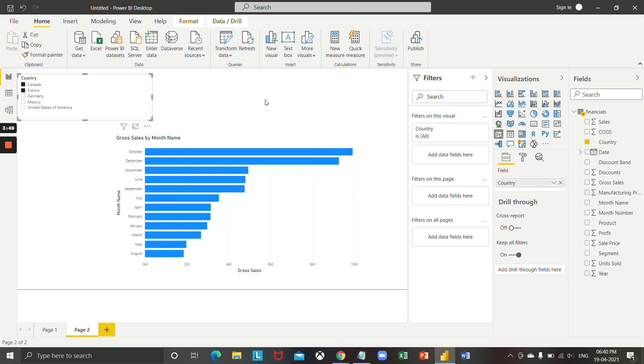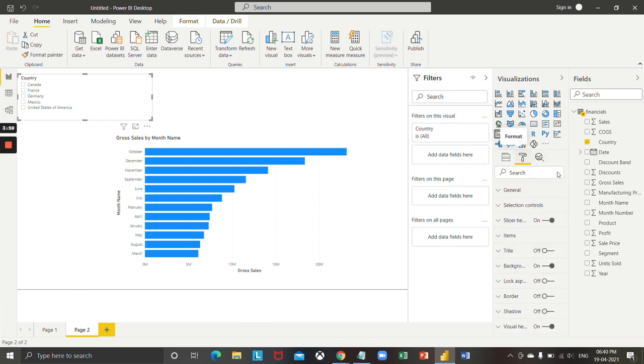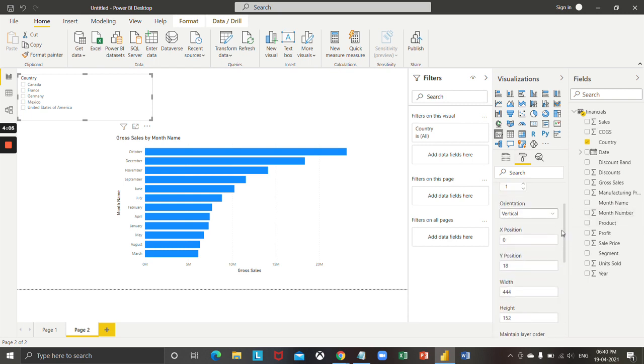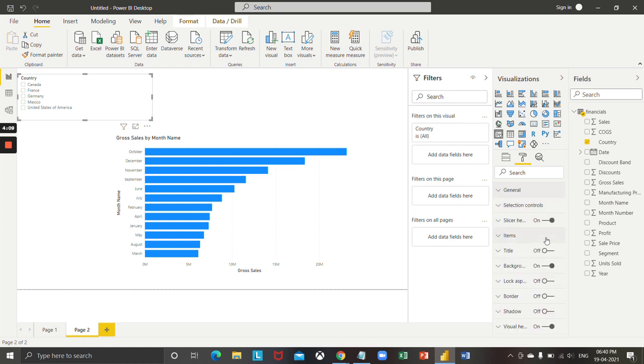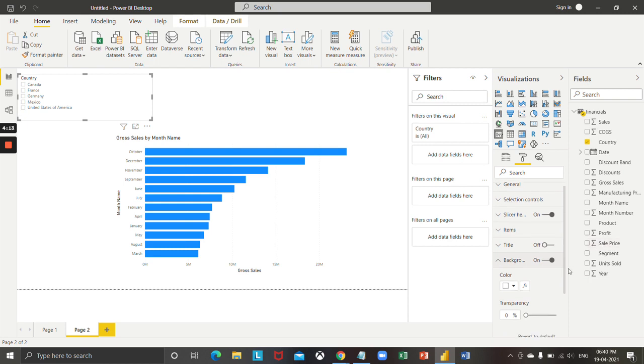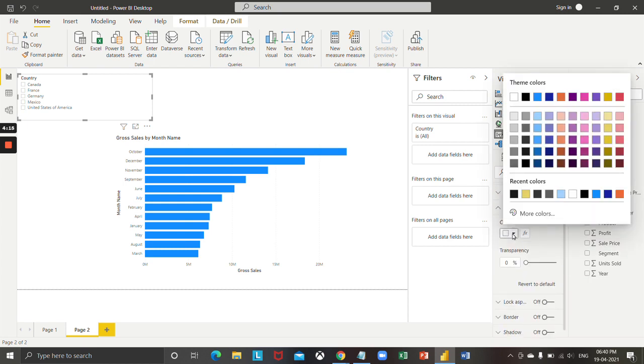We can also do some formatting for the slicer. You just have to click onto the slicer. I have already clicked on it, and you just have to go to the format window over here. In the general section you can see there are many more formatting options available, but we do not want that right now. So I just have to go to the background one. If you want to change the background color of our slicer, let's say I would like to change it to blue, and I'm going to change it to blue too.